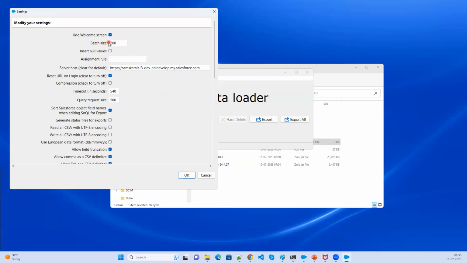An additional thing you can see in the setting is the batch size. If you are executing the DataLoader, do you want a batch size of 200? Maximum is a 200 batch size. And do you want to execute with a batch size of one or two? You can give any number up to 200.